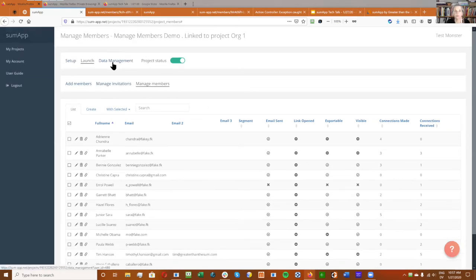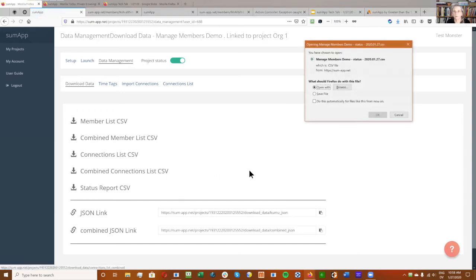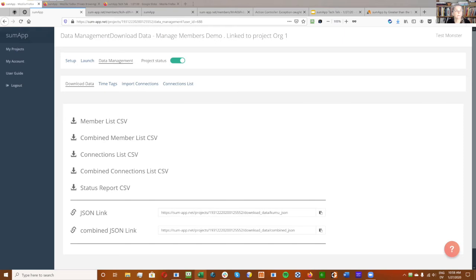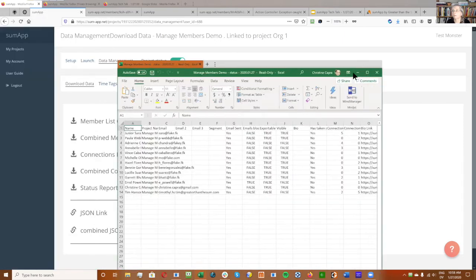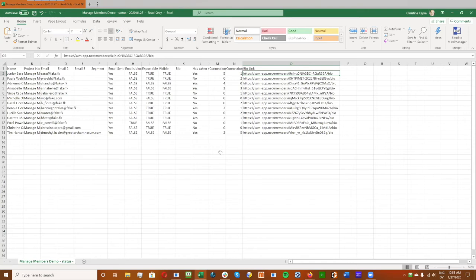Yes, that's great. With one caveat, you don't actually need to give them the login information to get in. You don't need to let them get into sumApp. You could just download the status report, because the status report also has, hang on. It has their link right here. Oh, okay. So I could just give them access to the link that would otherwise only go to the member. Yep. Okay.